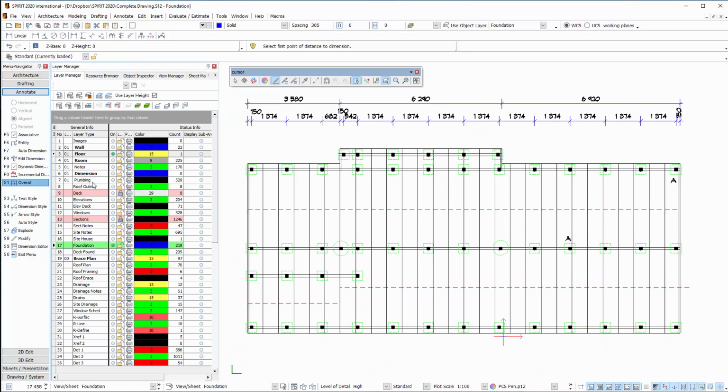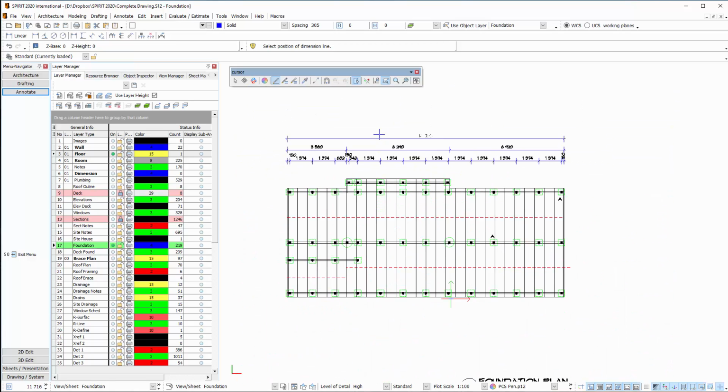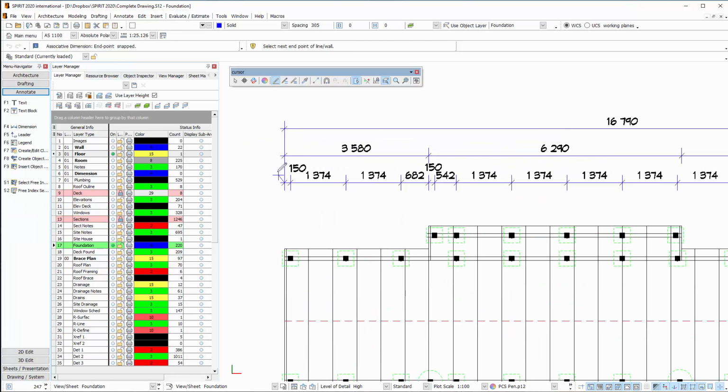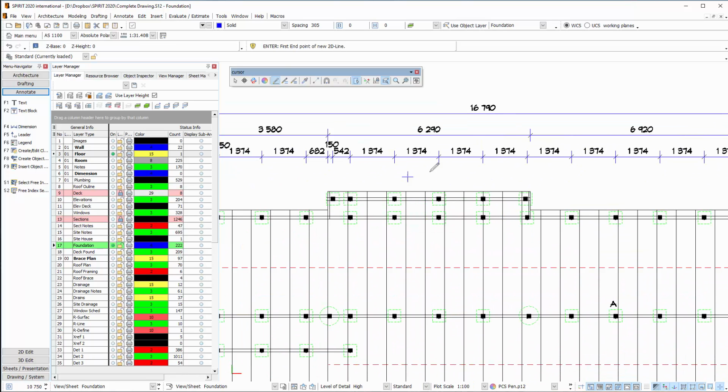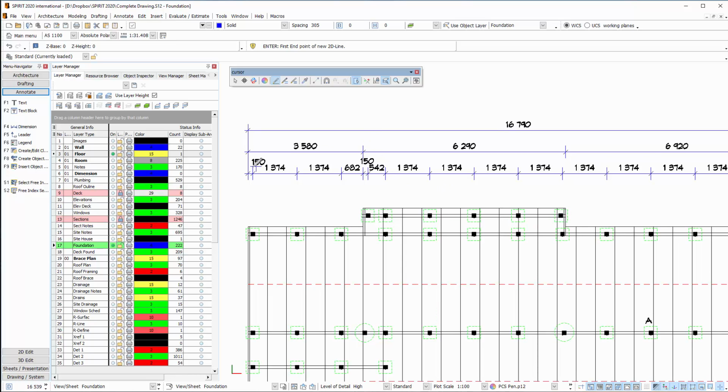Overall will come up for an overall. So again, now you notice how it's jumping in those increments. If I put the cursor to the side, I can freewheel that up to where I want it to be, but I want that to be there. And then again, I would just join up the lines like that.